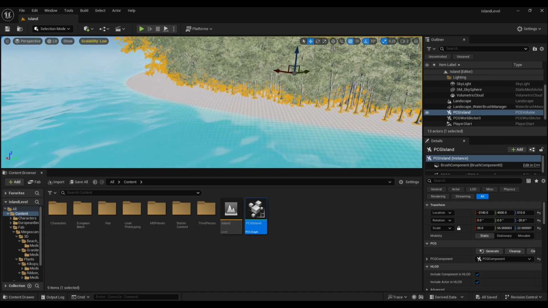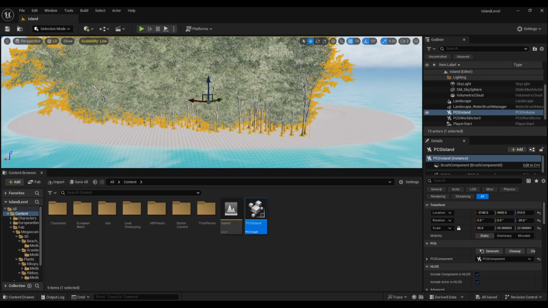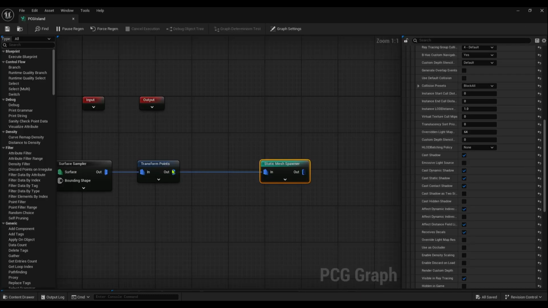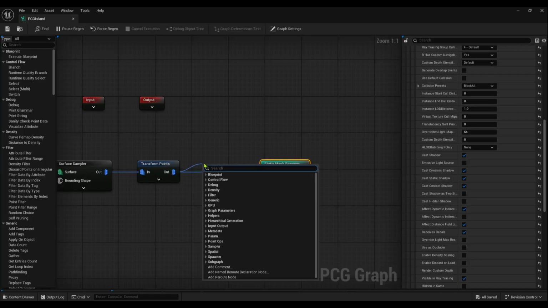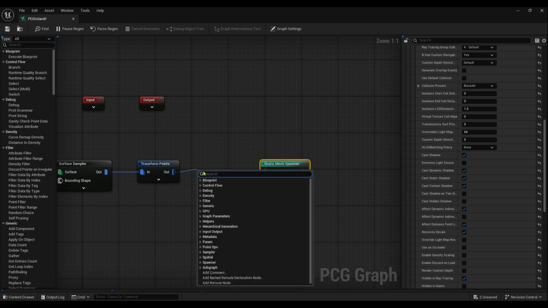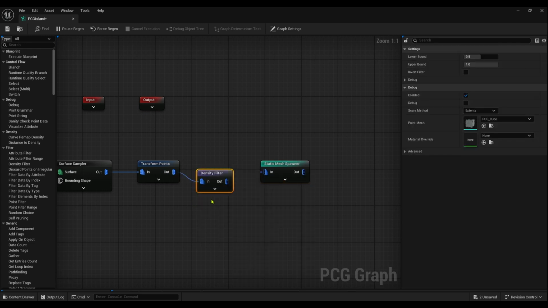But luckily, when we go back into the PCG graph, I'll add what's called a density filter in here. Okay. So I'm just going to break this little pin for the moment. Okay. And put the density filter. Join this up. And the density filter means that I can filter out whatever trees are on the lower mesh and the upper mesh.